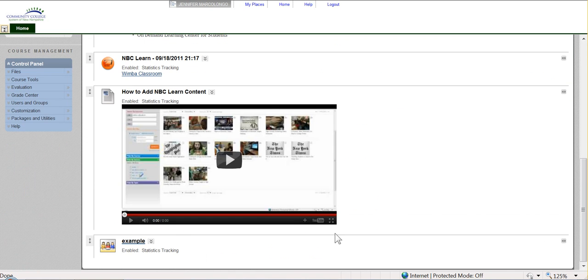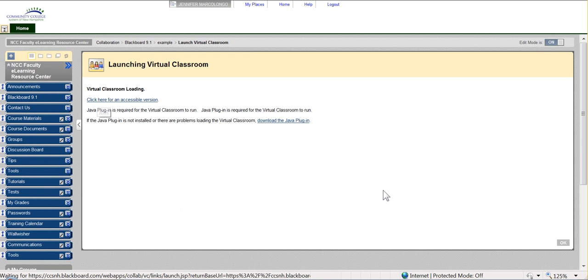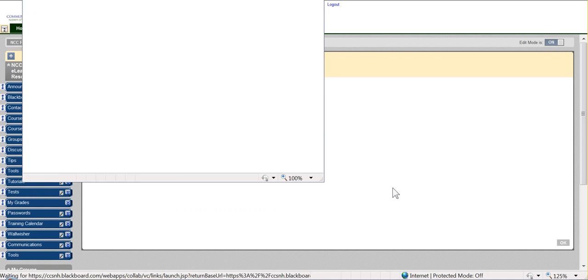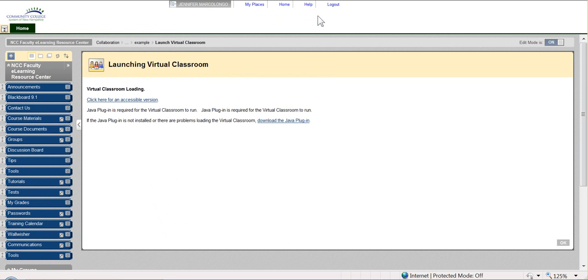Now the session that you want students to access at a certain date and time is available as a link that they can click on. As long as they have Java uploaded and their pop-ups enabled, they'll be able to access the session with no problem. And for the sake of time, I'm going to X out of this.